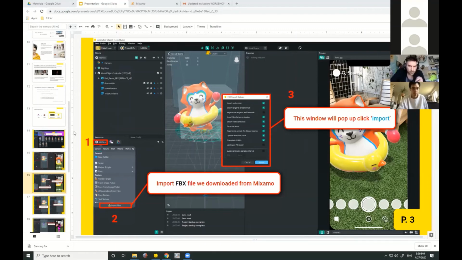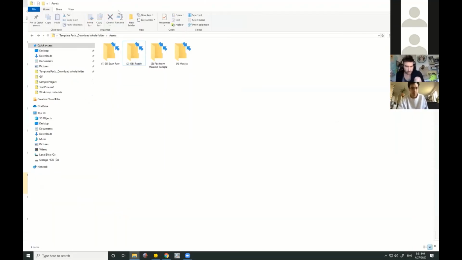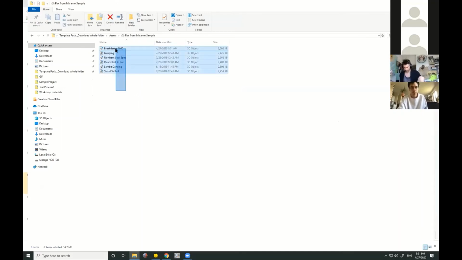Okay, so you can also click add new here, click import, marked here as the second, and import the FBX file from Mixamo on your computer. But for some of you who weren't able to get the FBX file from Mixamo, you can go to my template pack folder, then head over to the asset folder, and on the third folder, FBX from Mixamo sample, I have different animations of mine. You can just pick one of them, whichever you like by the title, and then drag it into the resource panel.